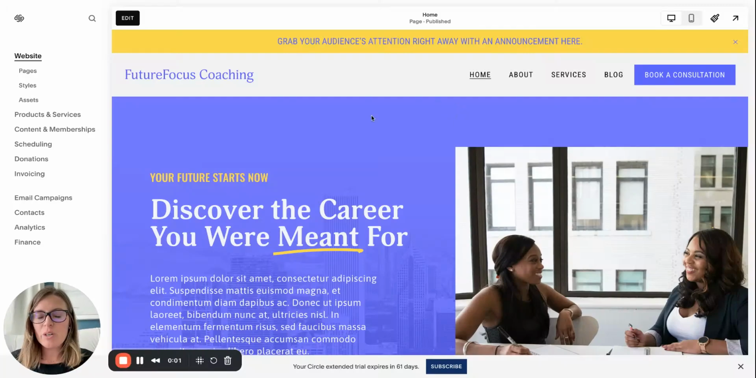So one of the first things you're going to want to do when you grab an Embark Squarespace website template from us is customize it for your brand. So you're going to want to set up your site styles, change your colors, change your fonts, add your logo, things like that. So what you'll do is log into your Squarespace account and click over to the site styles.